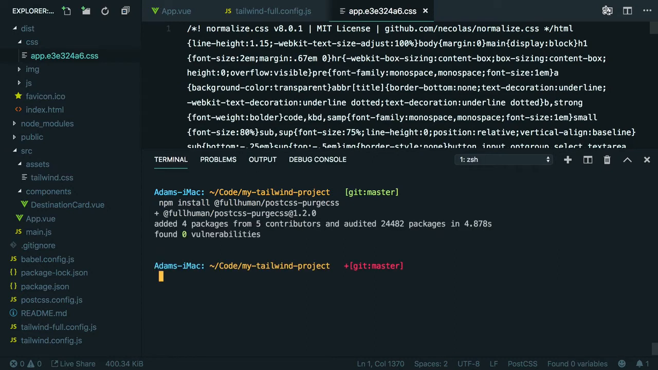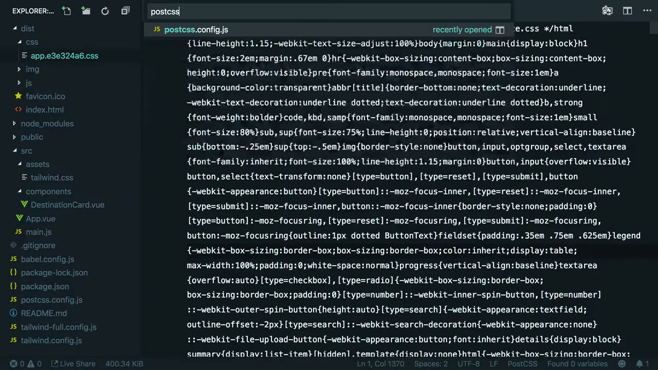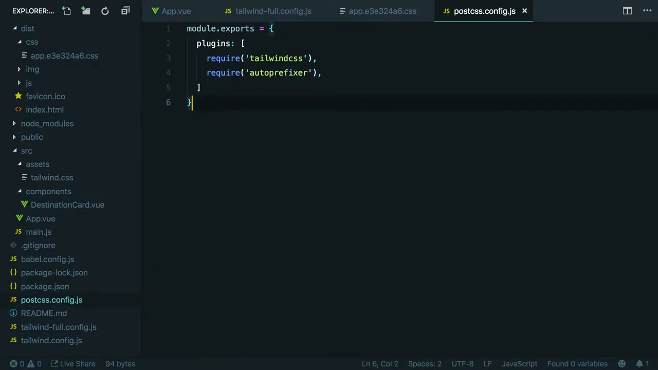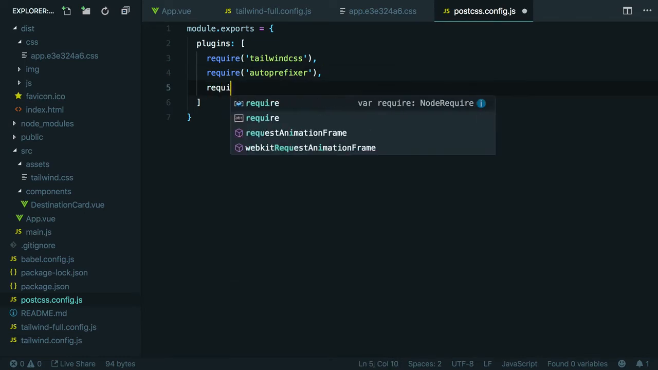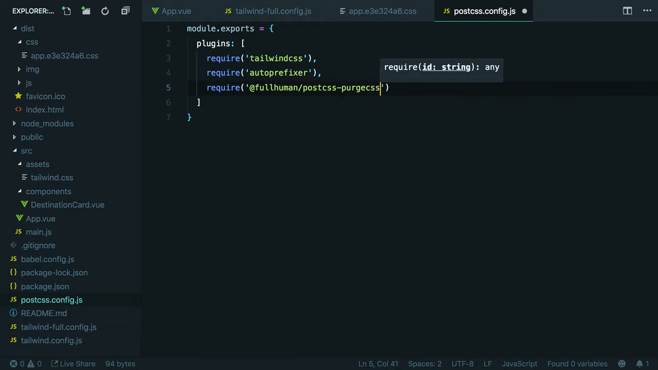And now that it's installed, we just need to set it up in our postcss config file. So let's head over to postcss.config.js and add this new plugin. What I'm going to do is at the very end of our plugin list here, I'm going to require @fullhuman/postcss-purgecss, and then we're going to invoke it as a function passing through some configuration.